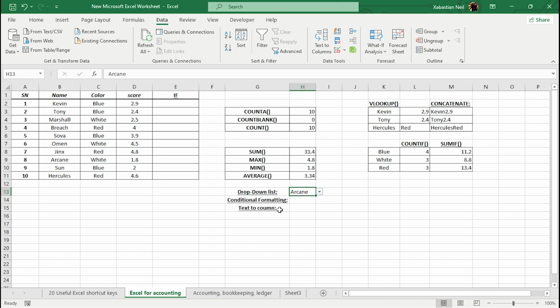Okay, so that is very easy, and if you want to change the data of these ones too, you can also change it however you want it to. Okay, so you don't have to worry about it. Next, what I'm going to show you is conditional formatting. So conditional formatting is also very easy.